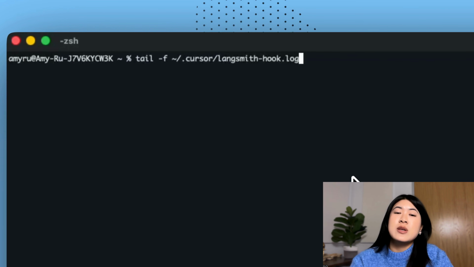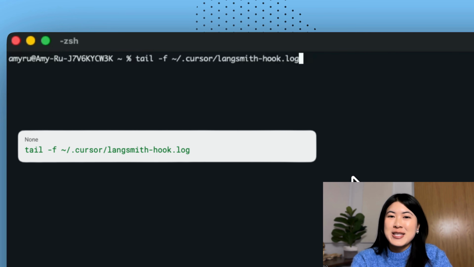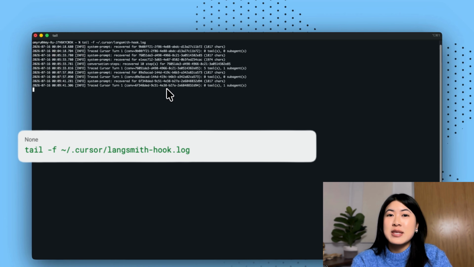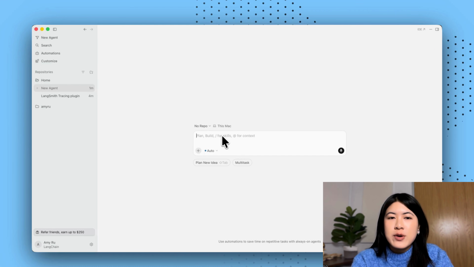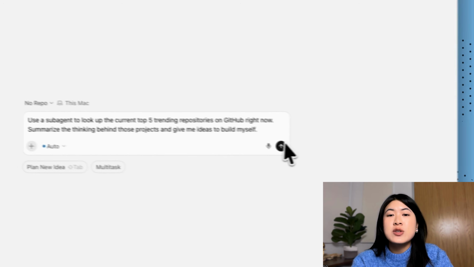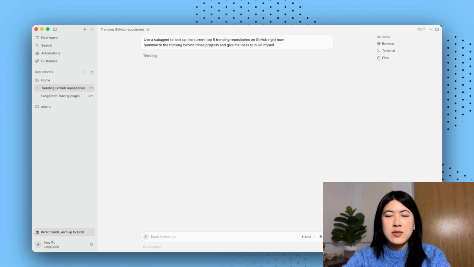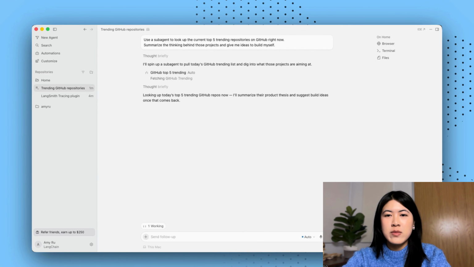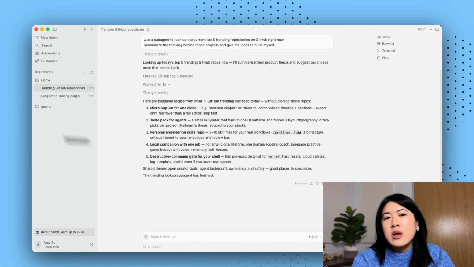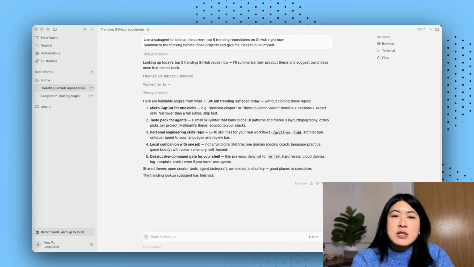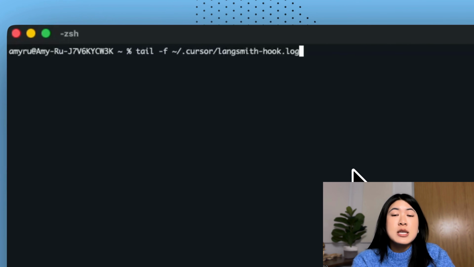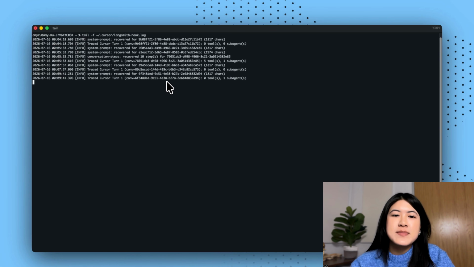And so what I like to do to confirm the hook is actually live is to tail the log file with this command. Now I'm going to ask the Cursor agent to perform a task. Great. So that should start running, and once it finishes, check the log. You should see hook activity, and then head to LangSmith and open the cursor project.